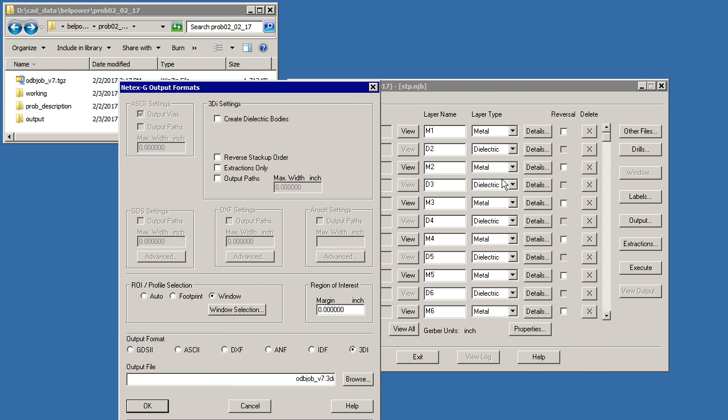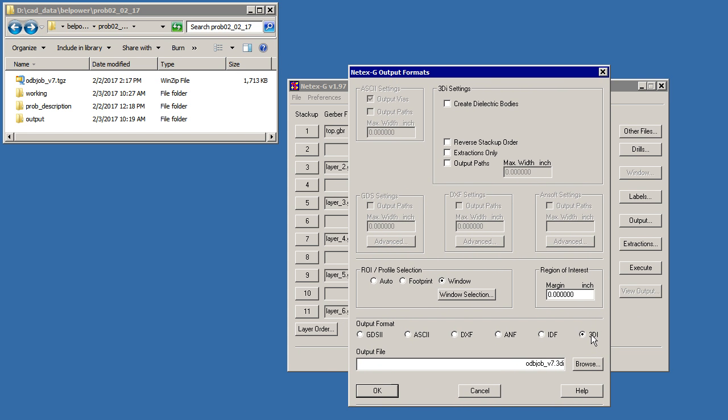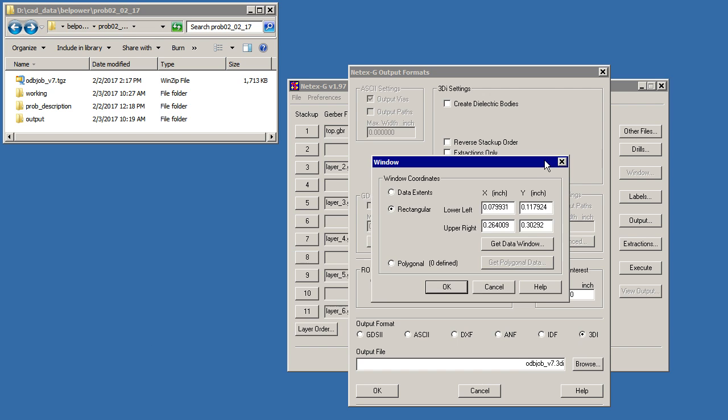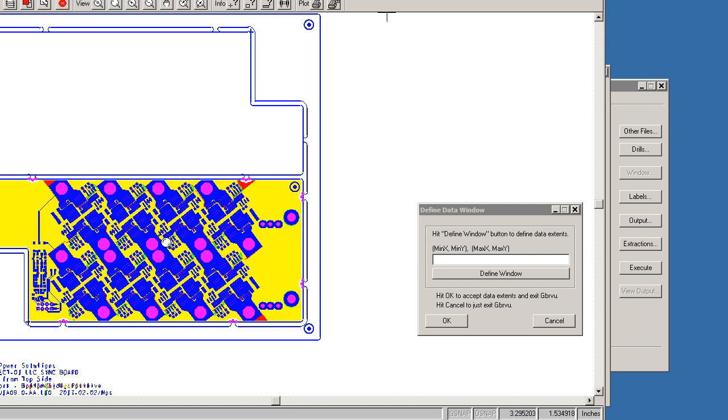Now, for our output, we want to produce a 3DI file. We don't need the dielectric bodies for this particular exercise. We're going to select a small window, because if we try to do this entire board, it's too much for our analyzer. So we go to Window Selection, and we say Rectangular, and then we say Get Data Window.